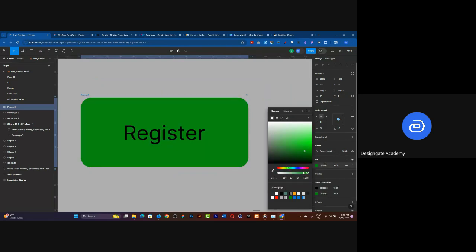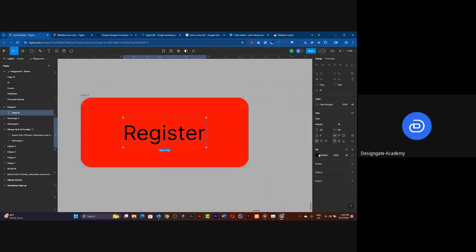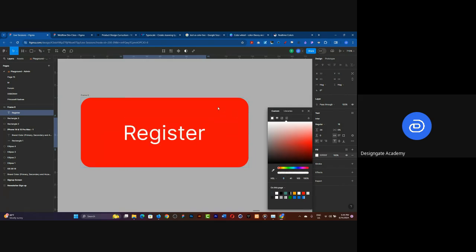I don't like this green. Let me do red instead. And here, let's do white. Already you guys can do this. This is not the reason why I'm showing you this.